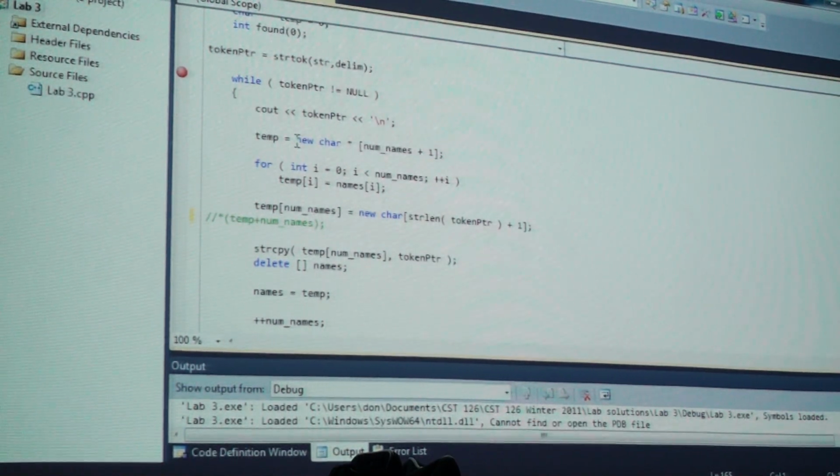Temp is no longer going to point here. This thing is still pointing there. But now, temp is pointing at something that's 2 pointers long, an array of 2. What do we do next? So we get the allocation of an array of 2 pointers. And now what do we do?